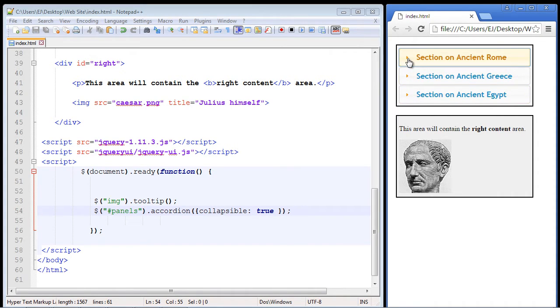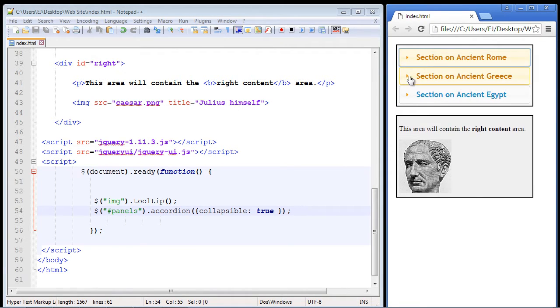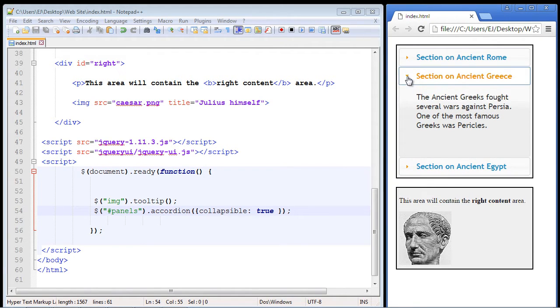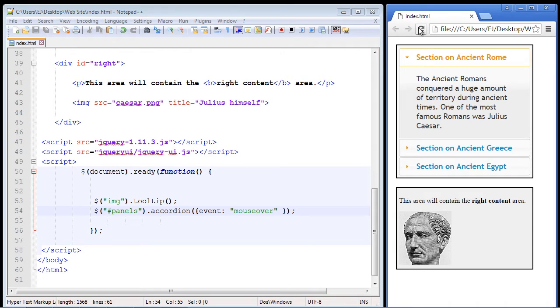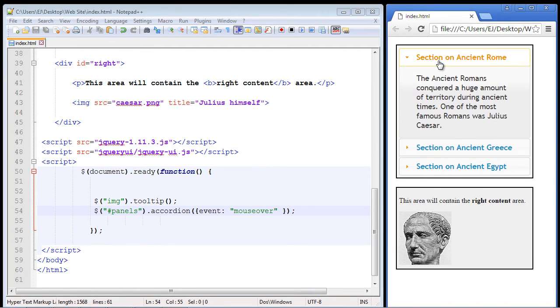Now by default, you use the click event to open the panels. That is, we just have to click to open these. But what if you want the user to be able to open these by just mousing over the panels? You can do that as well. And for that, we just use the event property. And for this, we actually need quotes. And we just specify mouse over here. And let's go ahead and save this. Let's refresh our page. And now you can see I'm just mousing over each one of these panels, and that will automatically open the panel.